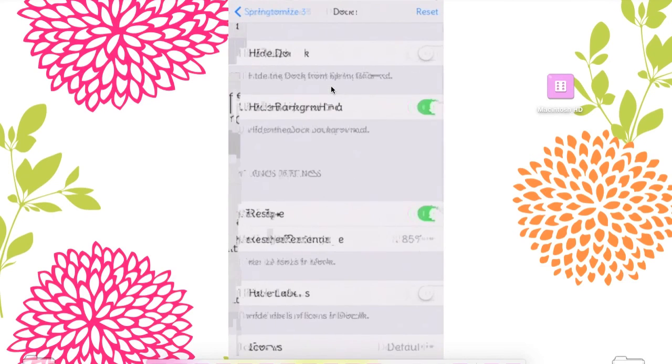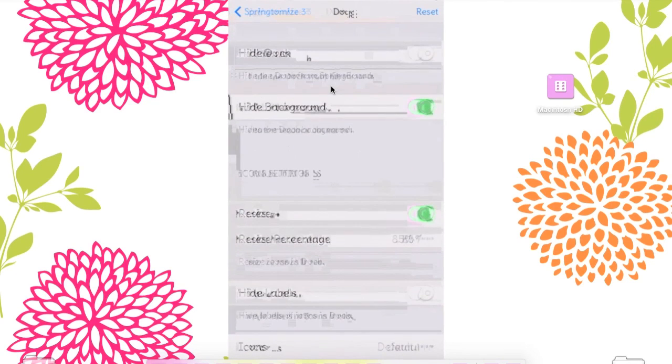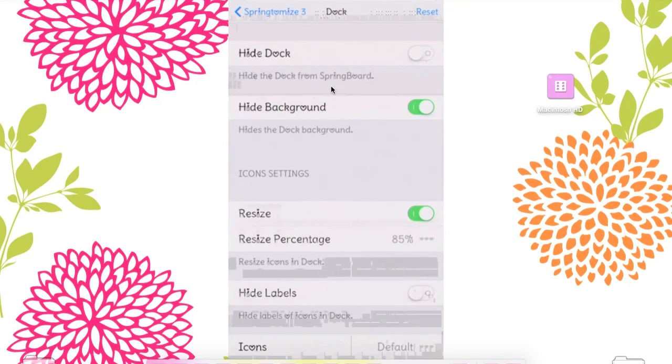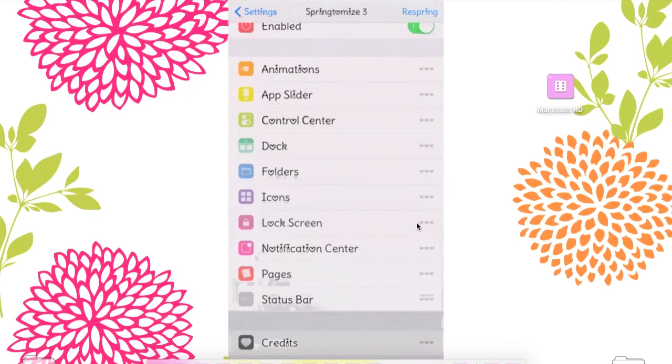Dock, you can hide the dock. You can hide the background of the dock. So if you just don't want to have icons on the bottom of your screen, then you hide the dock. I've used Springtomize to hide the background, and again you can resize the icons in your dock, because on the icons page, anything you do on the icons, except for, I think, transparency, doesn't affect your dock icons, so you have to come in here and do that.